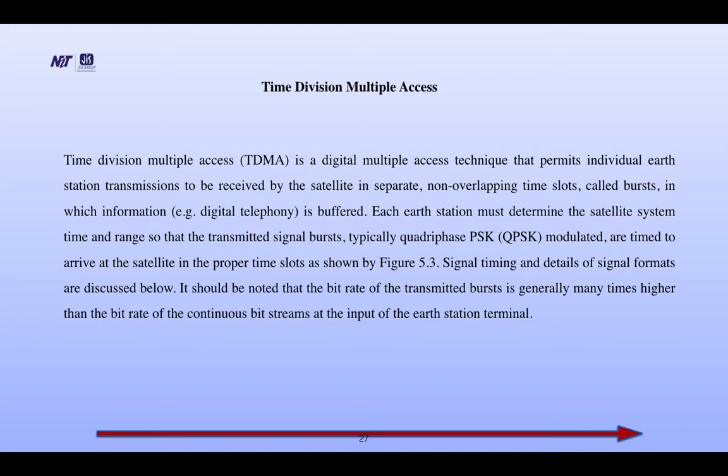Time division multiple access. Time division multiple access (TDMA) is a digital multiple access technique that permits individual earth station transmissions to be received by the satellite in separate non-overlapping time slots called bursts, in which information or digital telephony is buffered. Each earth station must determine the satellite system time and range so that the transmitted signal bursts, typically quadriphase PSK or QPSK modulated, are timed to arrive at the satellite in the proper time slots as shown in the figure. Signal timing and details of the signal formats are described below.